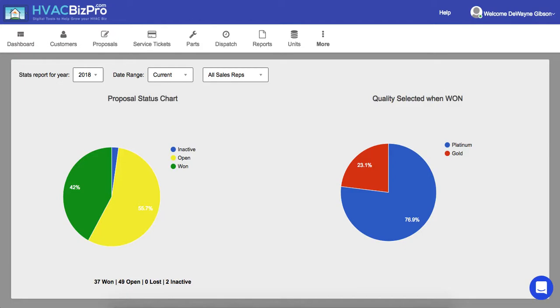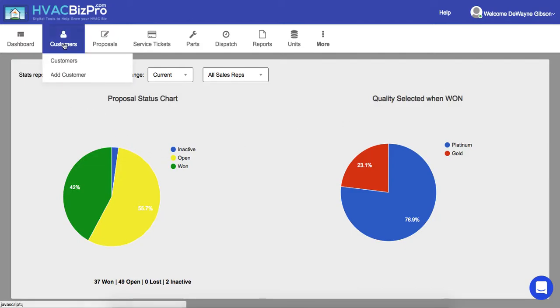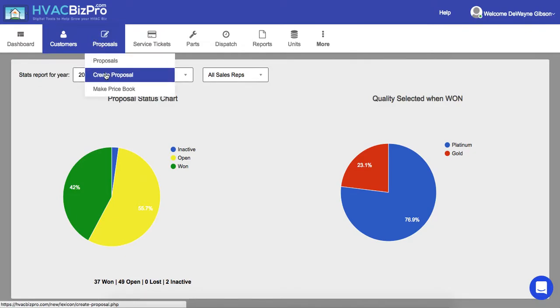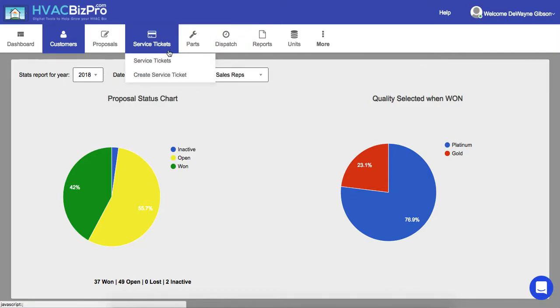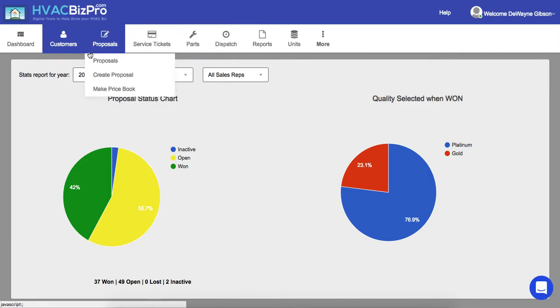Okay, so one of the last big navigational changes we made was a couple years ago when we used to have links or action buttons over here on the left, on the right, and those buttons would take you out to add a customer, add a proposal, and we put those actually under each one of these items here. So like customers, add customer, proposals, create proposal, create service ticket, add part. So whatever it is you're working on, you would do that action underneath the menu item at the top, okay?